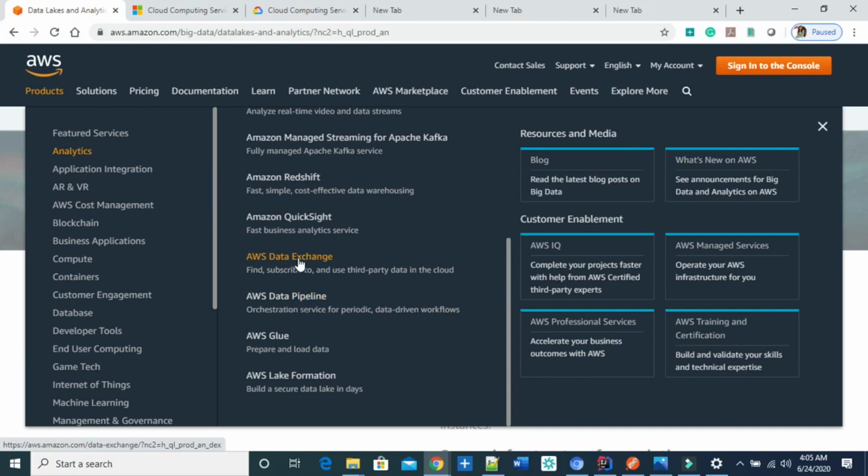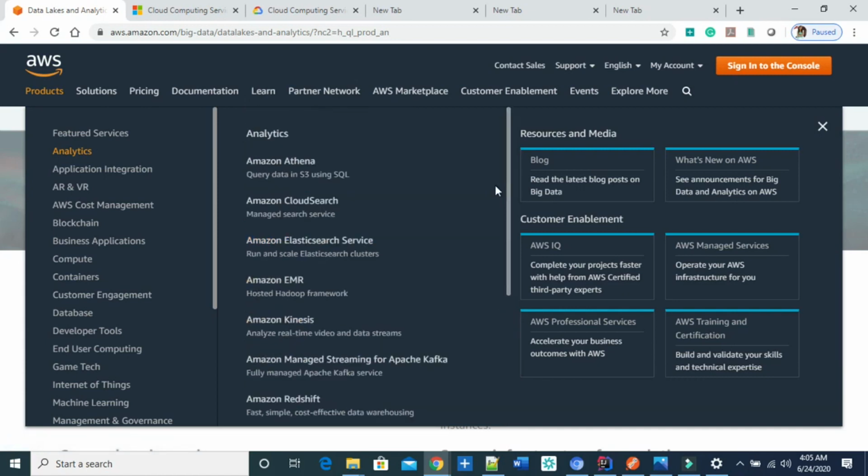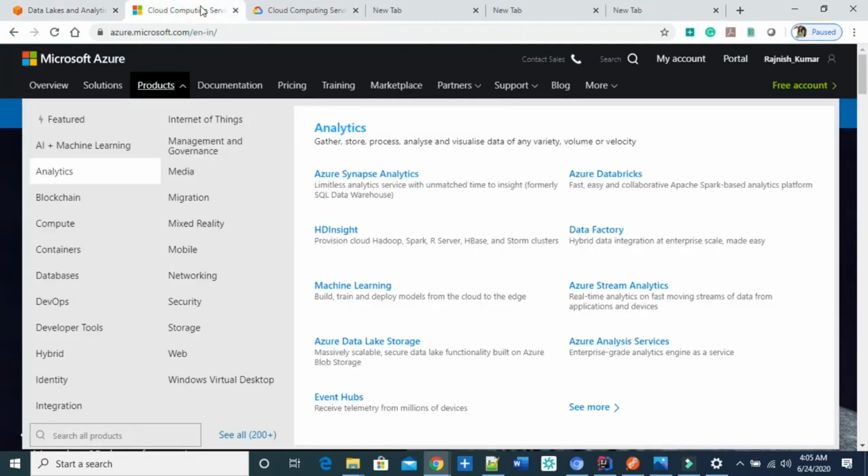Similarly here, if somewhere we have some data, we can subscribe to this data and use it in the cloud. QuickSight is basically for visualizing your data, and that's similar to Power BI and Tableau. So we can find this similar thing here for analytics.